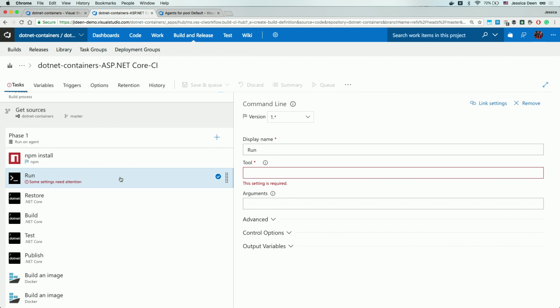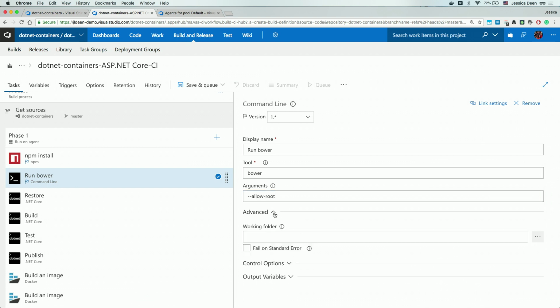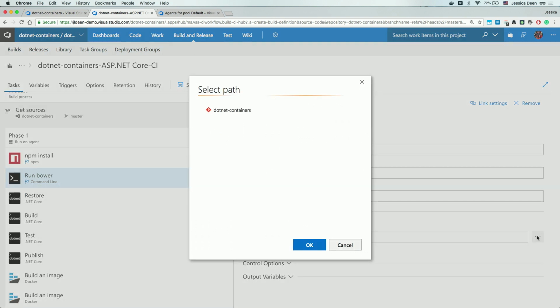Now the next thing I have to do is from command line, again these are tasks that are being run on those computers that VSTS is giving for you. The next thing I have to do is I have to tell it that I want it to run that tool I just had it install. So I'm going to go ahead and click over here in Tool, and I'm going to enter Bower. Now again, I also still want to make sure that I don't have any issues with permissions, so I'm going to allow root. The next thing I have to do is point the working folder for that task where I want it to run Bower, and I'm going to point it to where I have my Bower JSON.